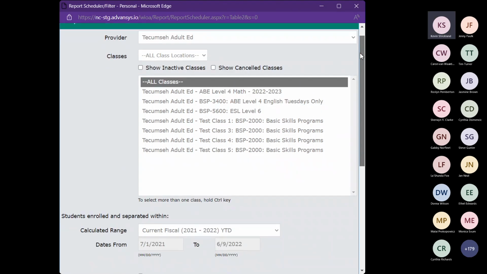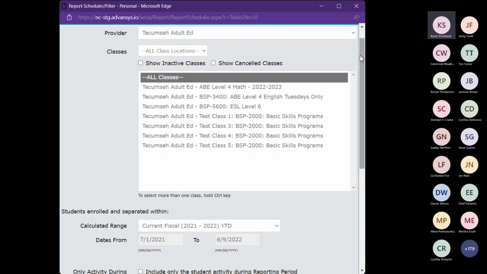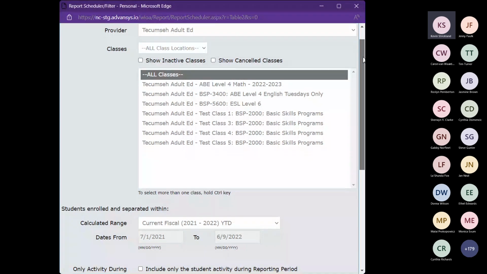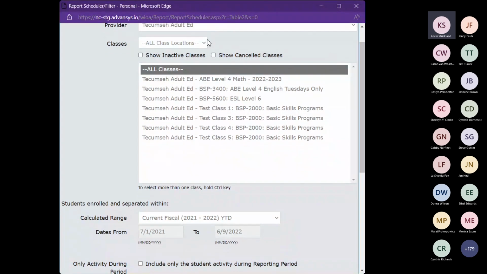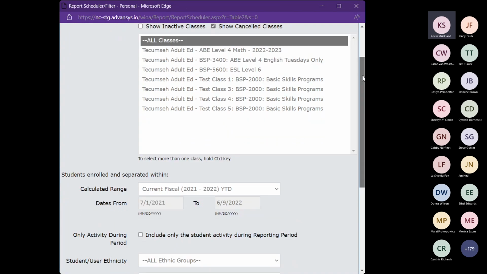I've chosen the provider. The only provider that I have available is myself because I am in as a program administrator. Class locations, I can choose. I can filter this report by location. I can only choose to see classes that are at the Fortress location or the default location, which are the two that are available for me. I can choose a specific class if I want to see a report just for a specific class.